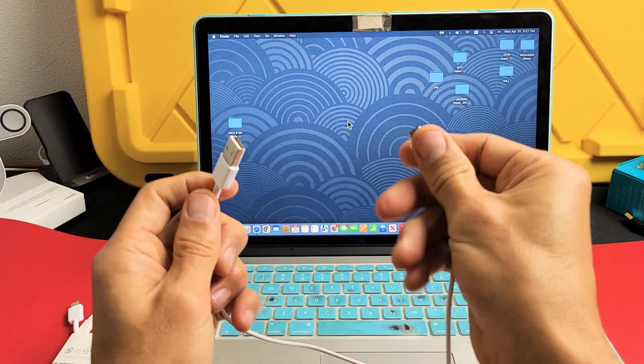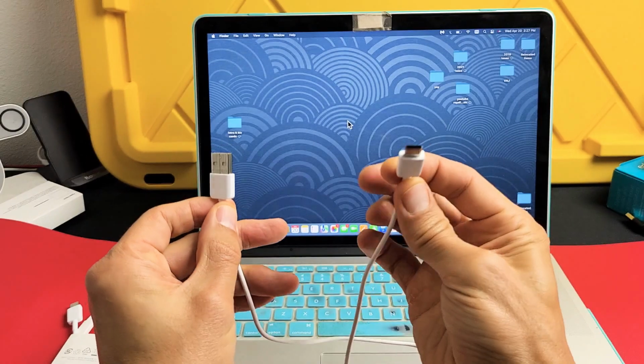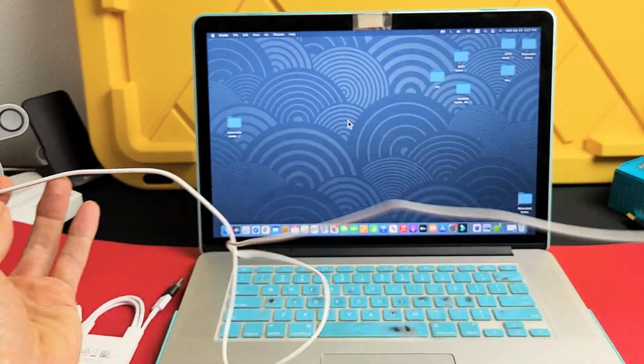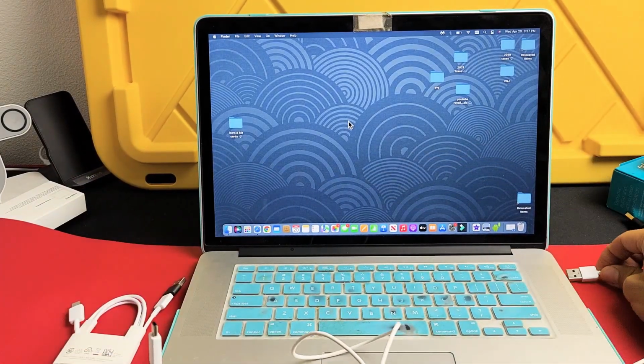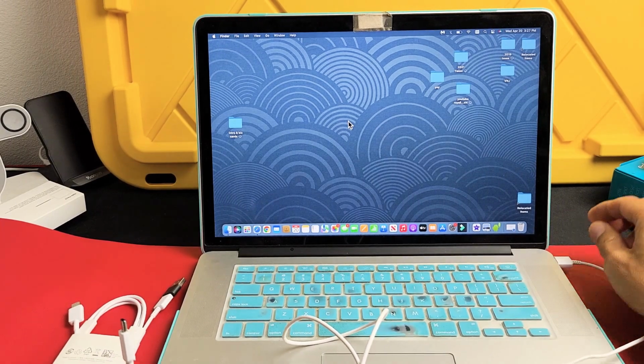Or I have one of these laying around from my other phone. It's a USB-A to USB-C. So I'm just going to go ahead and use this one here. Let me just plug this in to my USB port right there.